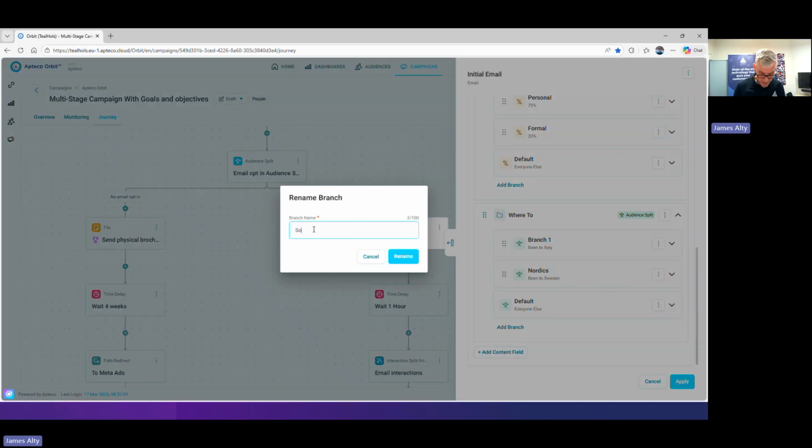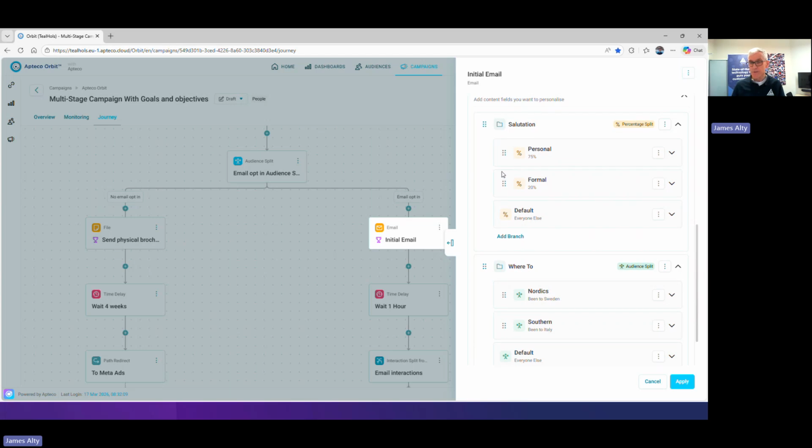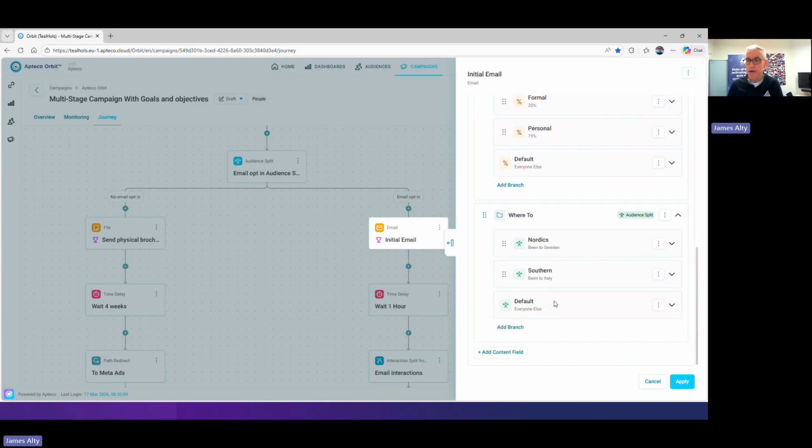And what happens if somebody has been to both? Well, they will fall in the upper of those. So if I prefer to promote Nordics over Southern Europe, I can drag one above the other. You can do the same for convenience of listing in a percentage, but these are random percentages, so it doesn't really make any difference to how many are going to get there. Whereas here, the overlap between Sweden and Italy travellers will be given preference to the upper one in that example.